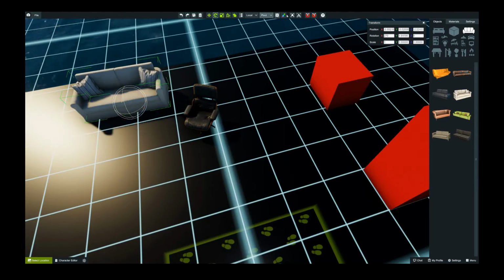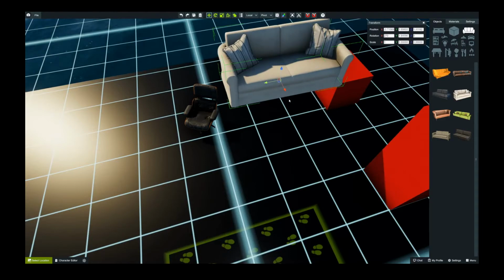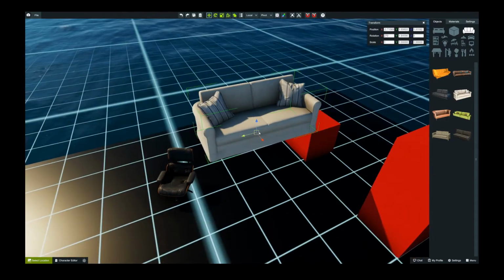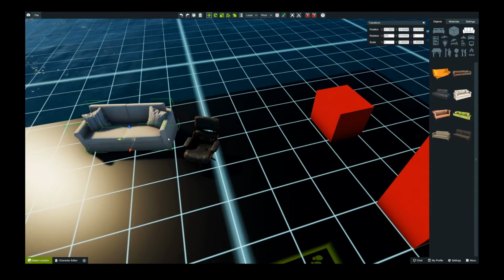Now you don't actually need to select this or use the hand tool. You can just have your directional arrows. So there's my directional arrows, and you can just press the space bar, which changes it and turns on the hand tool, and you can now move it around as well.